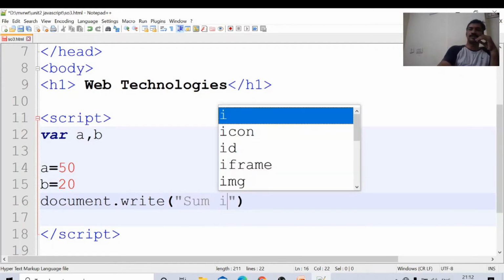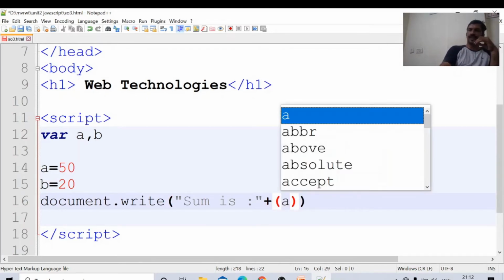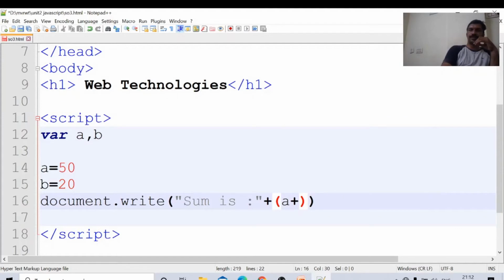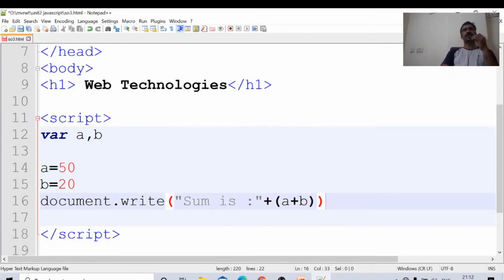Sum is. Okay, concatenation here with plus. I will write here "Sum is" plus. Which sum do I want here? Sum is a plus b. Sum is, document.write method, a plus b. Okay, here I will put a break for the next line.